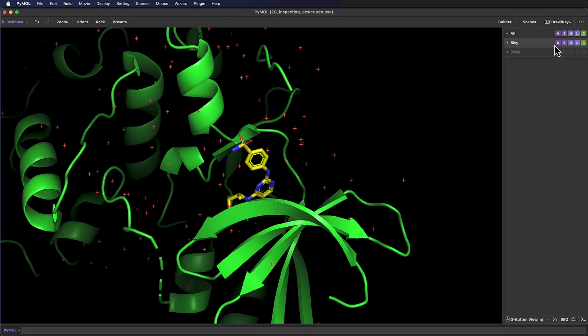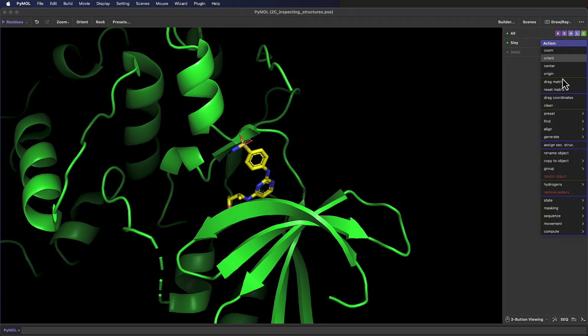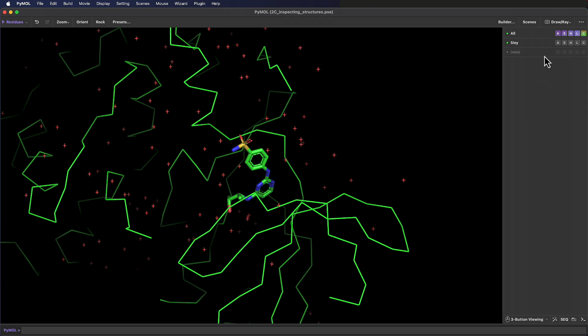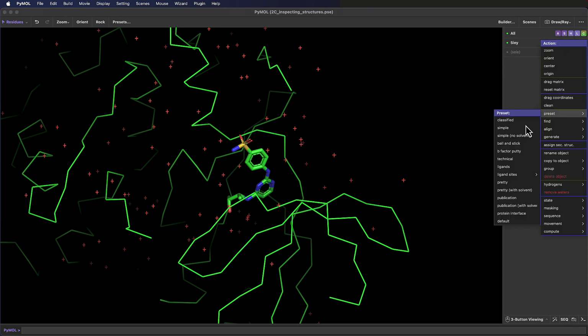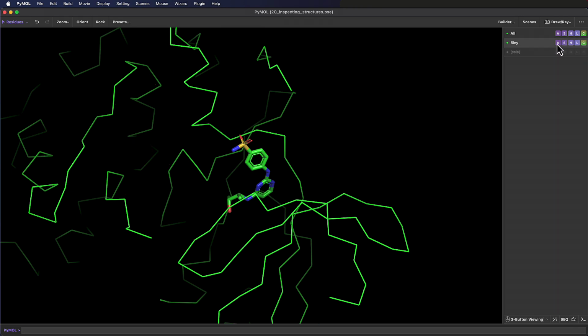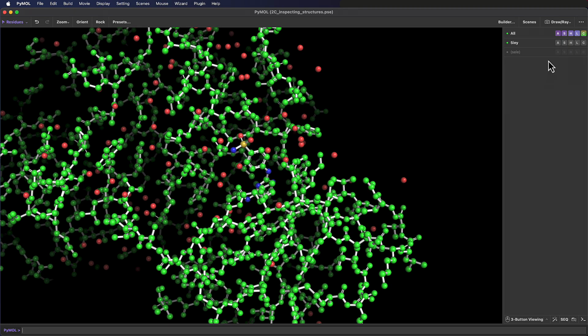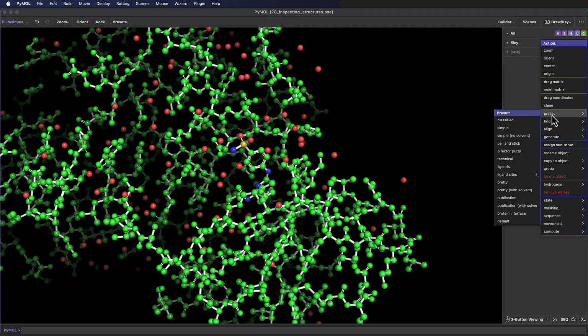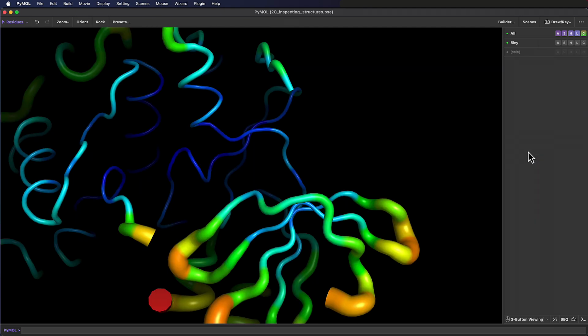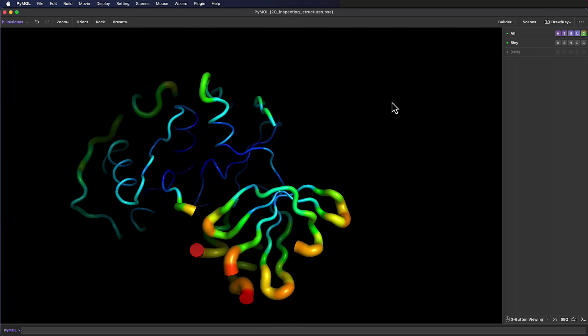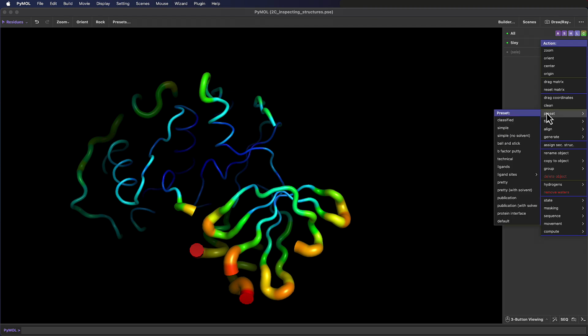Using the Action submenu next to our 5IEY object, let's try out some of the presets. Classified has removed the water. Simple has swapped out the cartoon for a ribbon backbone, and we have the option to do that one with or without solvent. Ball and stick has done what's expected and displayed all atoms in a standardized ball and stick representation. B-factor putty is a measure of uncertainty of an atom's position. The thicker red tube high B-factor regions here indicate greater displacement from the average value. These regions typically have higher flexibility and lower electron density.